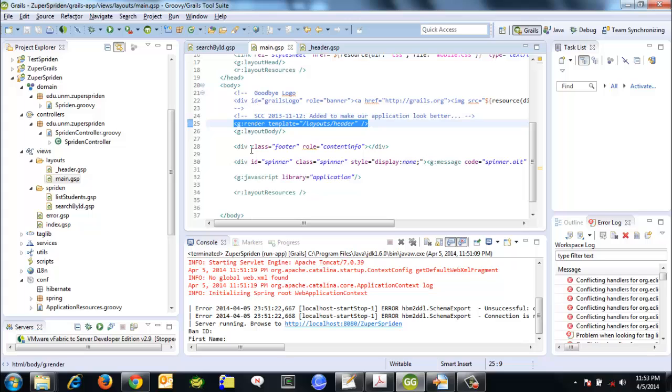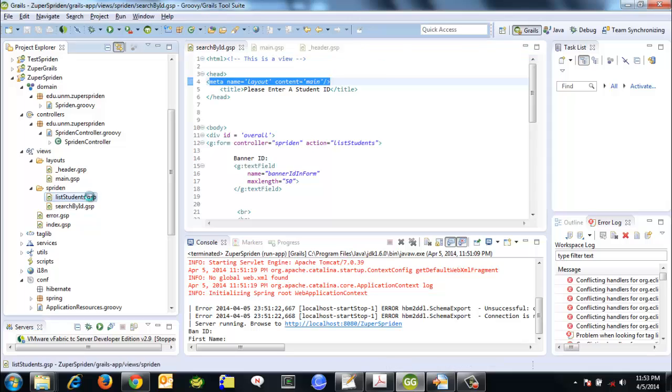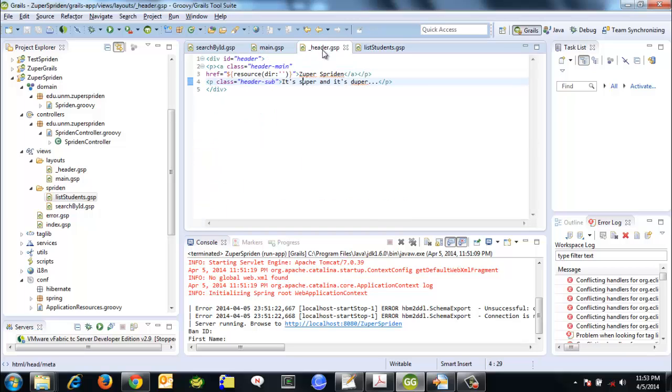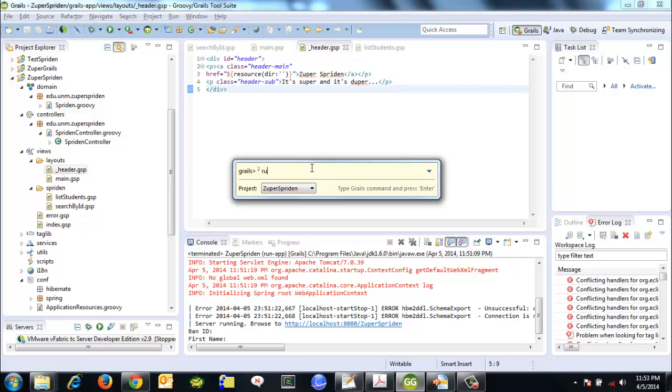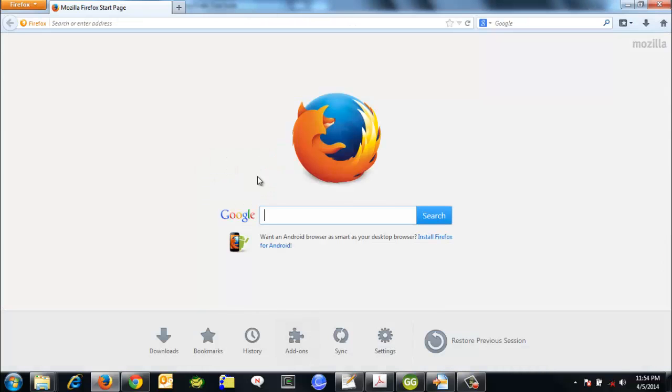So wherever we call this main.jsp, which is both in our search by ID view and our list view, we should also, as a result, be calling this header that we just created. So let's go ahead and run our application. Our server started up, and now we're going to see what this looks like.